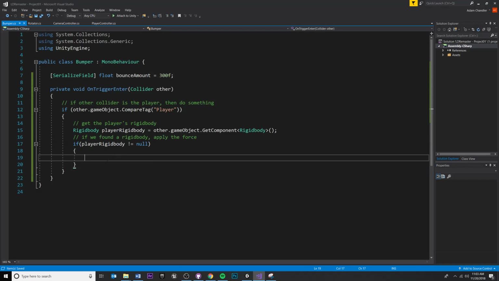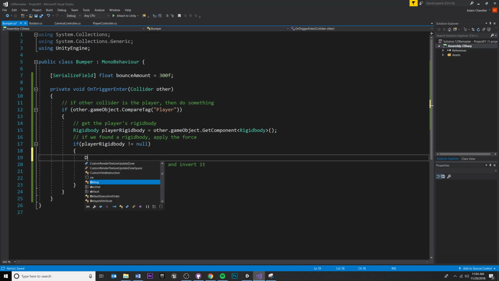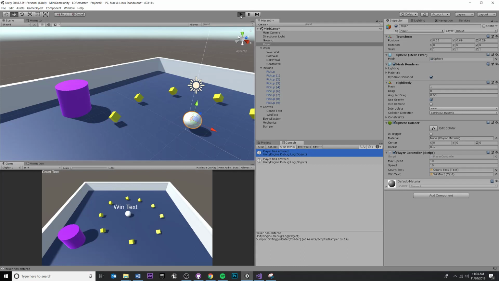So if we searched and we found something, then let's get the player's force, or sorry, get the player's velocity and invert it. Then finally, once we've gotten that, apply this force. So then how do we do this? We've gotten this far, and you know what? Maybe we do a quick test. Found player rigid body. If we've hit this point in our code, then we know we're still functional.